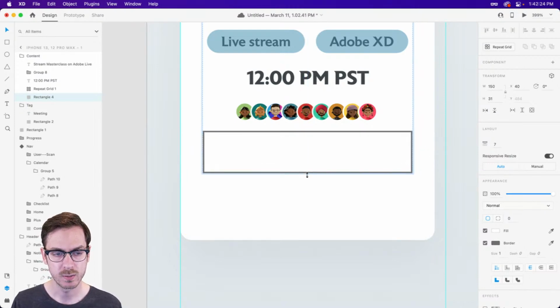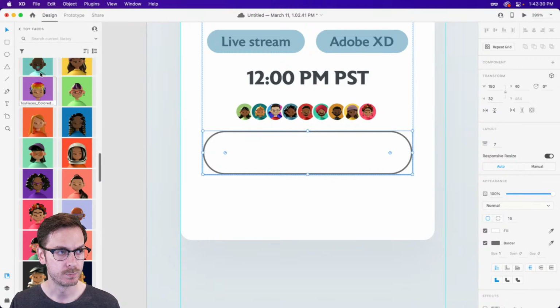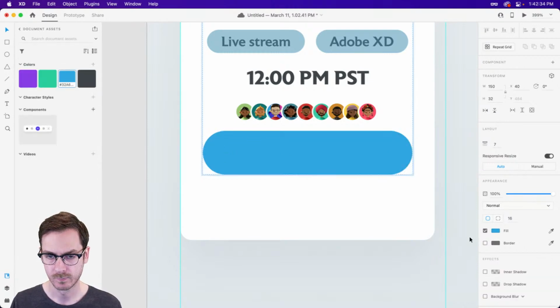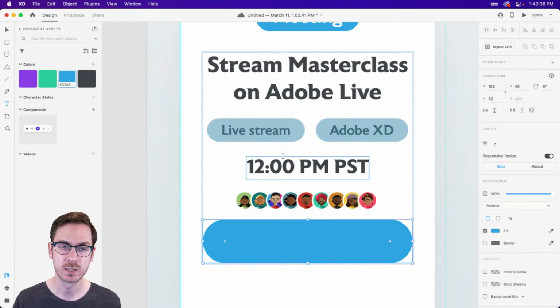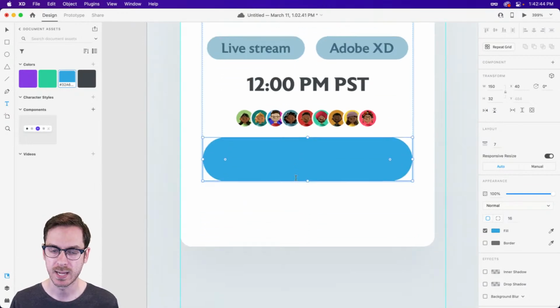Now this first one is going to be actually to join, and this is going to be the primary call to action. So in this case, we're going to go for our blue color that we saved. Now it doesn't have to necessarily be this specific color because we are using this to indicate meeting. It could work in this case because it is a way to join the meeting, so that could work.